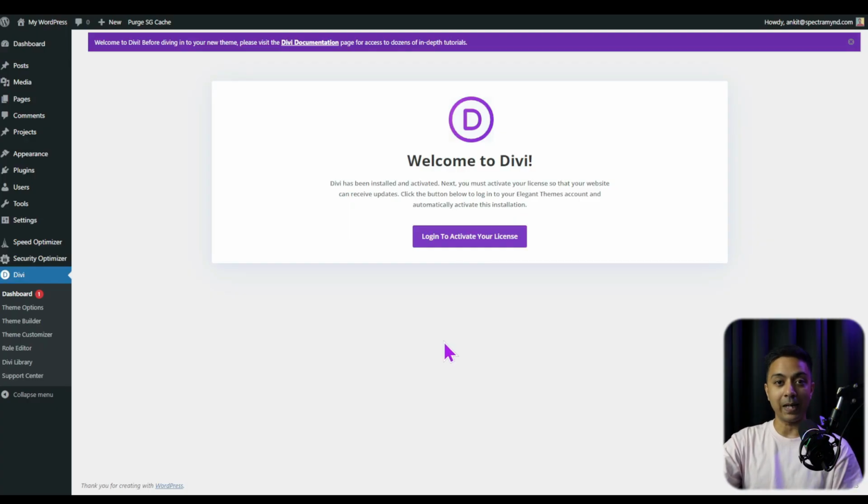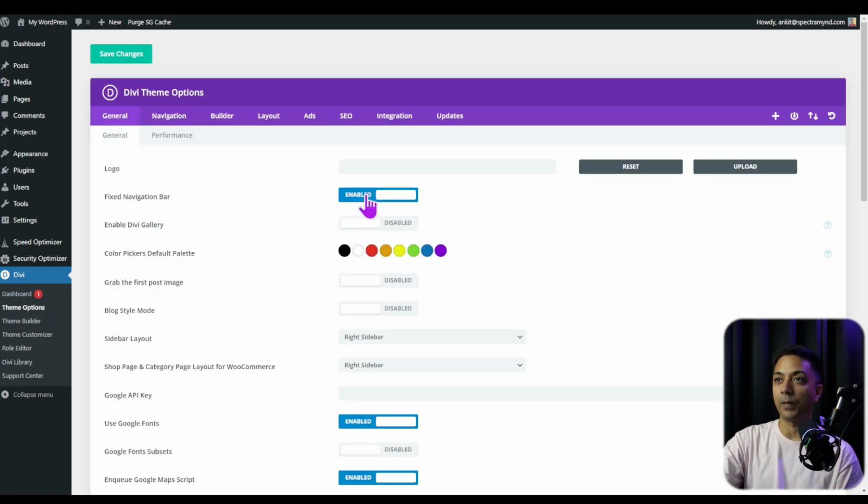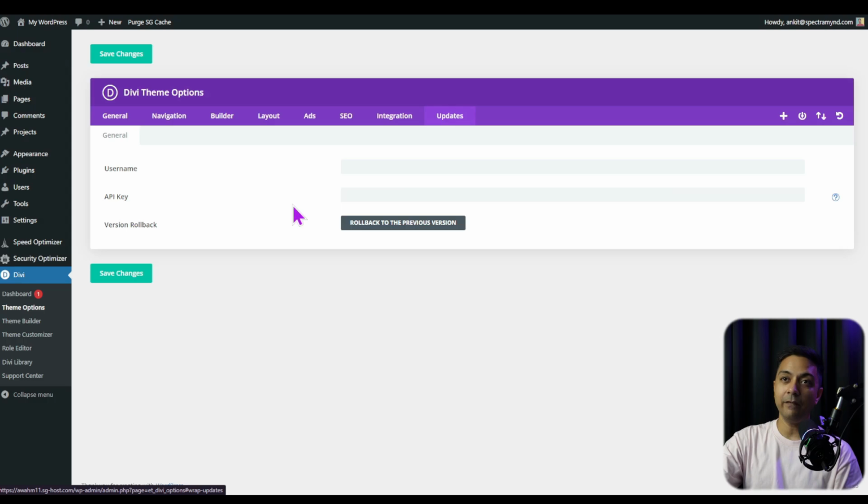Now the next step is to activate the Divi license so that we can start using the Divi theme on this website. Now in order to activate our license key, we can go to the left-hand side navigation, and here we have Theme Options. Let's click on that. And from here we need to go to Updates, and here we need to enter our username as well as our API key.